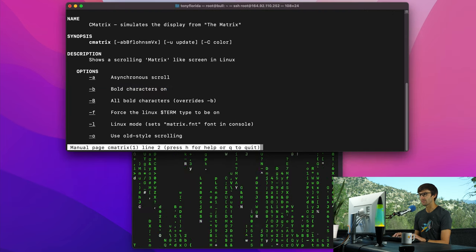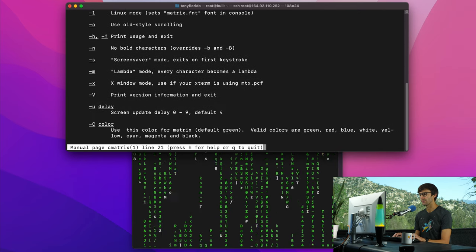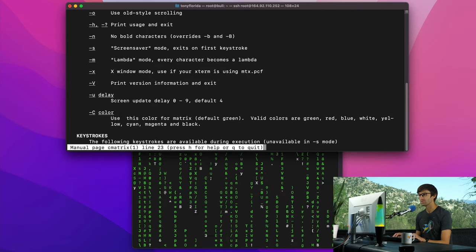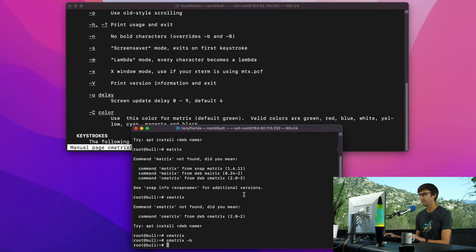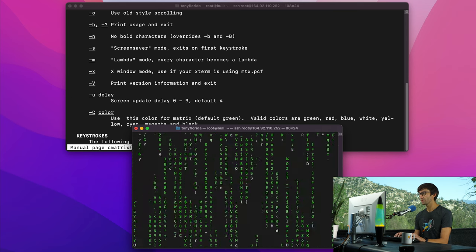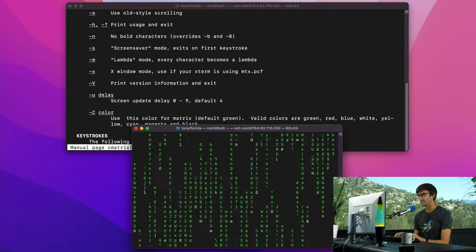What else do we got up here? What other options do we have? There's a delay option, dash U, screen update delay 0 to 9. So the default is 4. So let's try something like that. Do cmatrix dash U, and we'll give it a delay, as you can see here, dash U with a delay. Let's do a delay of 1. So that moves a whole heck of a lot quicker with that type of delay.